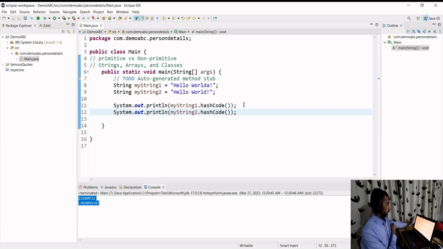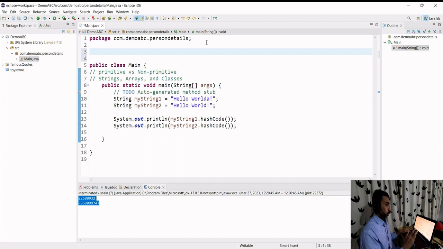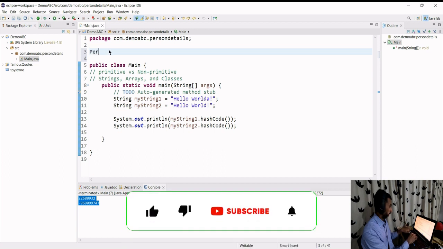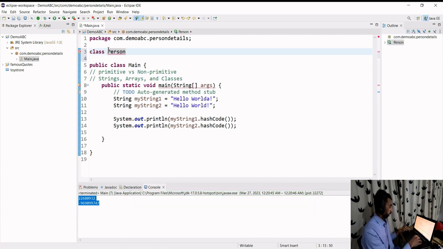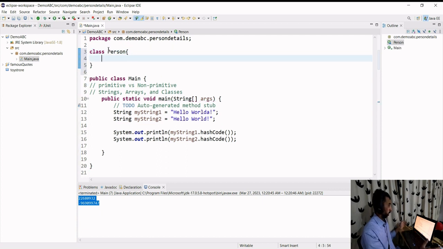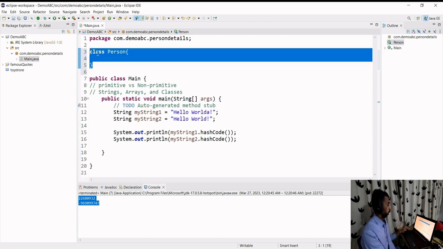All right, so let's create a class and define some properties in it. There are two ways to create a class: either we create a class on top of the main class, or we create a new class object here. First I'll try it here. I write public class Person, and inside the curly brackets you define the class. This is the syntax of defining a class in Java.